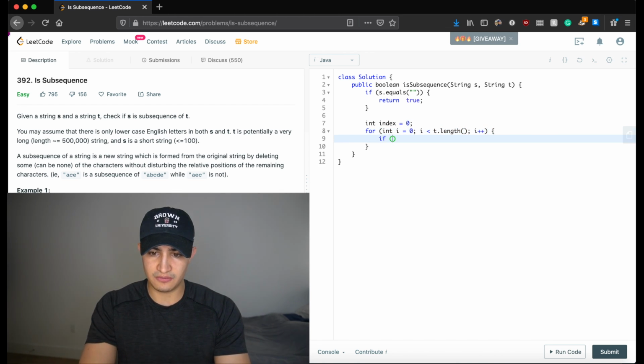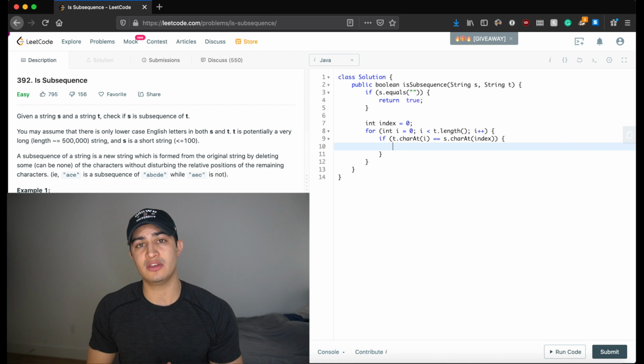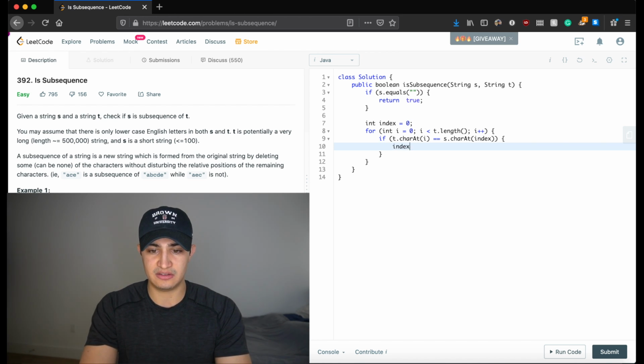Now we check if those two characters are equal. So if t.charAt(i), the current character we're on, is equal to s.charAt(index), then we know we can start looking for the next relative character in S, which would be at the next index. So we'll increment index by 1.